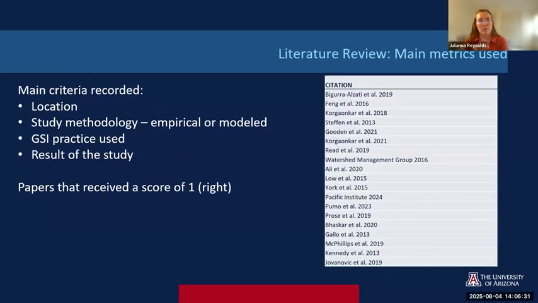So moving to the metrics that I used to record and keep track of these papers, the biggest thing was location. The second thing was methodology. A lot of these papers either were empirically studied or modeled. Empirical meaning an actual GSI location, like a neighborhood that installed a bunch of different GSI, like green roofs or retention ponds or something on plots of land. Or did they use modeling software to simulate various types of GSI with stormwater and rainfall?